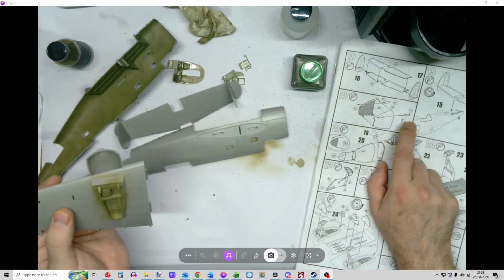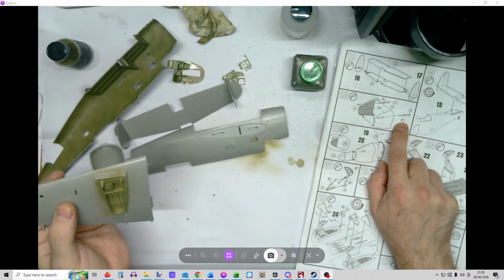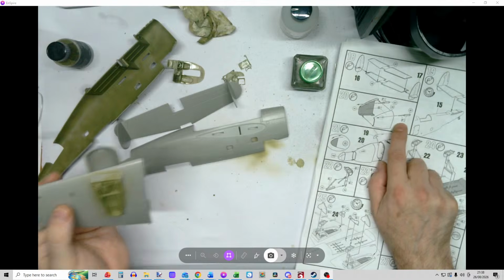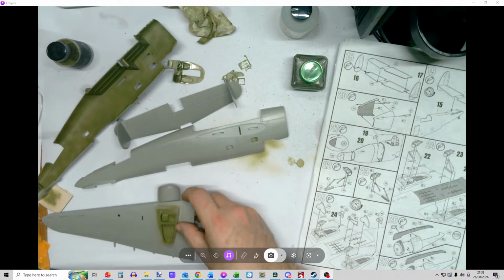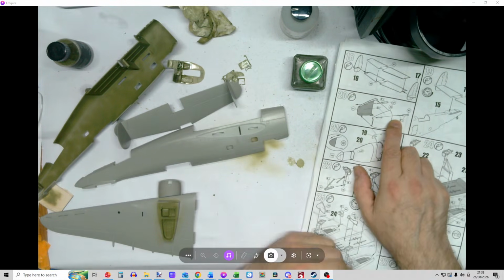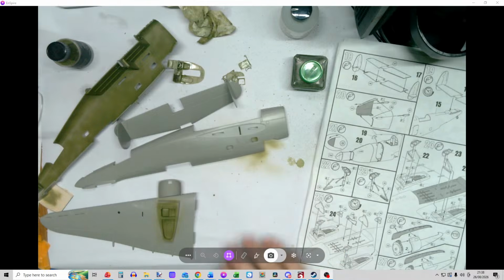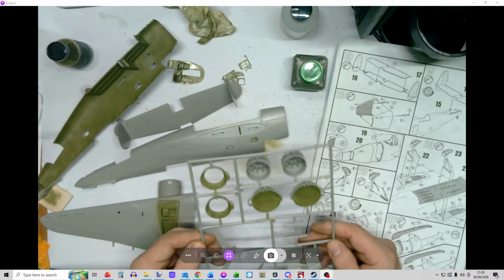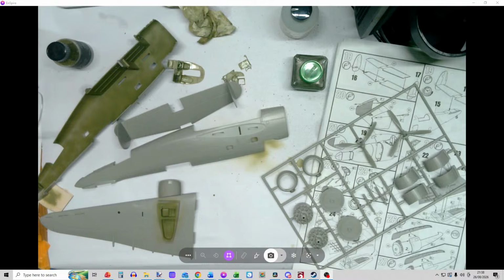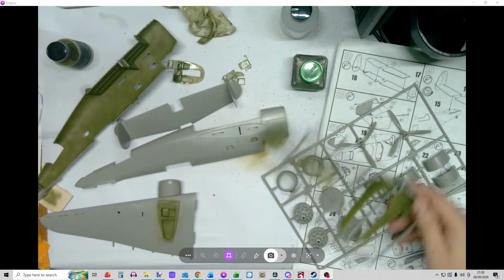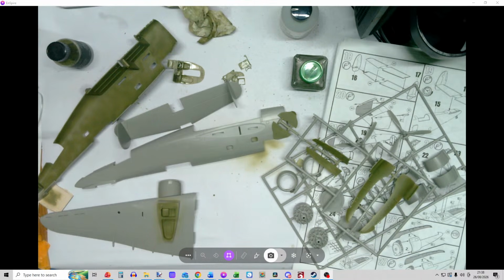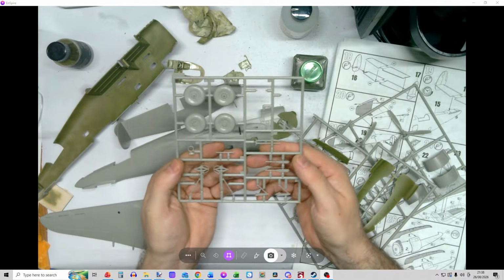I do have these machine guns. Do I use them, or do I replace them with something that's a little bit better? What do you guys think? Should I replace the machine guns or should I use the ones in the kit? They're not there. They're not there either. They're here.